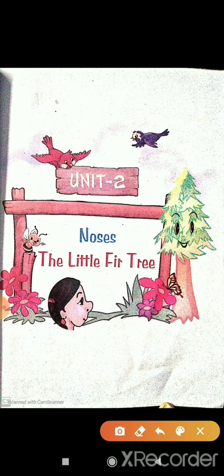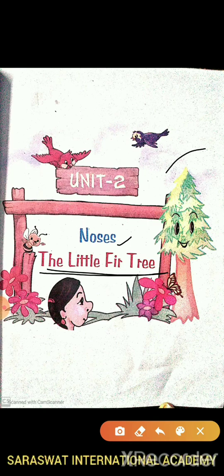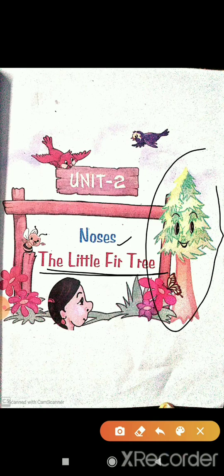Students, in Unit 2, we completed the poem that is Noses in our earlier part. Now, let us start with our chapter that is The Little Fir Tree. Students, this is the story of a fir tree. Can you see in the picture?